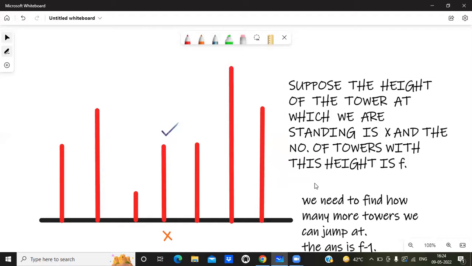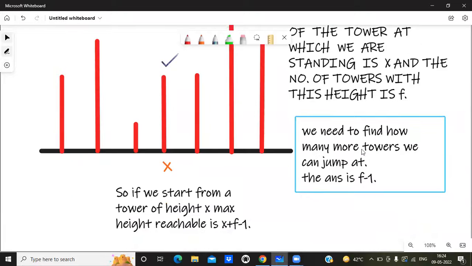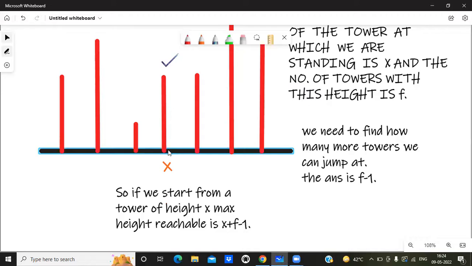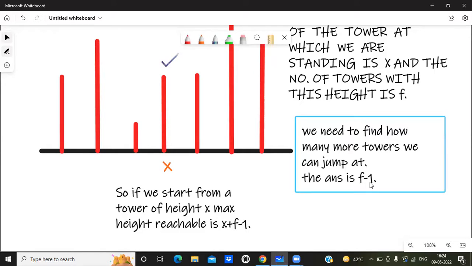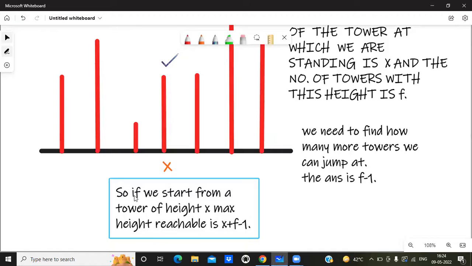Next we need to find how many more towers we can jump to. Suppose we are standing at the tower X whose frequency is F, and we can only jump to another tower whose height is one more than this tower. So how many more towers can we jump to from this tower? The answer will be F minus 1, because we can only jump to the F minus 1 other towers of this height. So if we start from a tower of height X, the maximum height reachable will be X, which is the height of this tower, plus F minus 1, because we are going to jump to F minus 1 other towers. So the total height reachable will be X plus F minus 1.